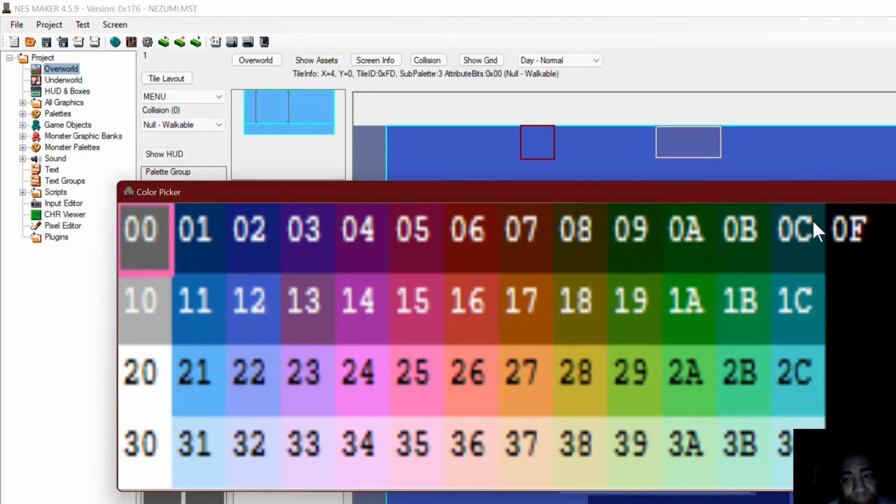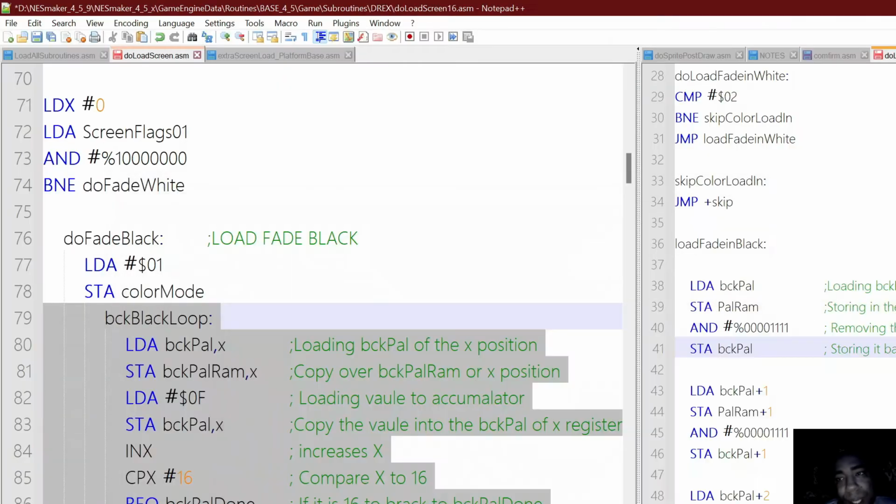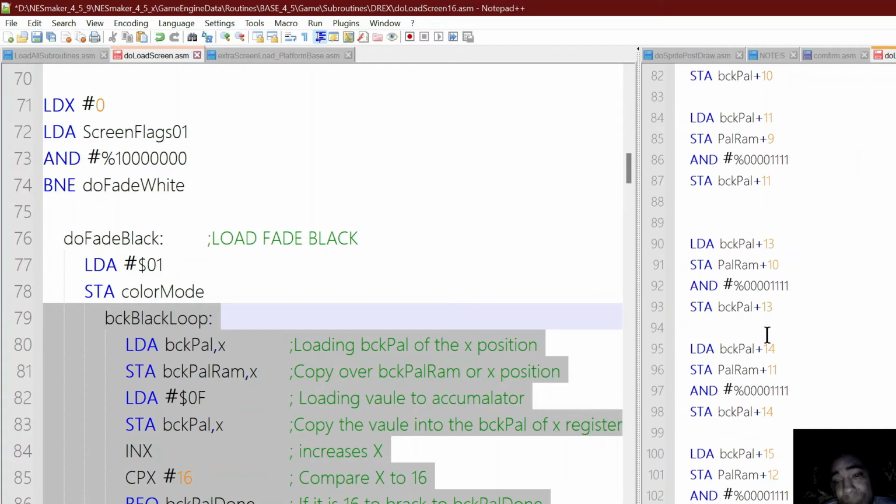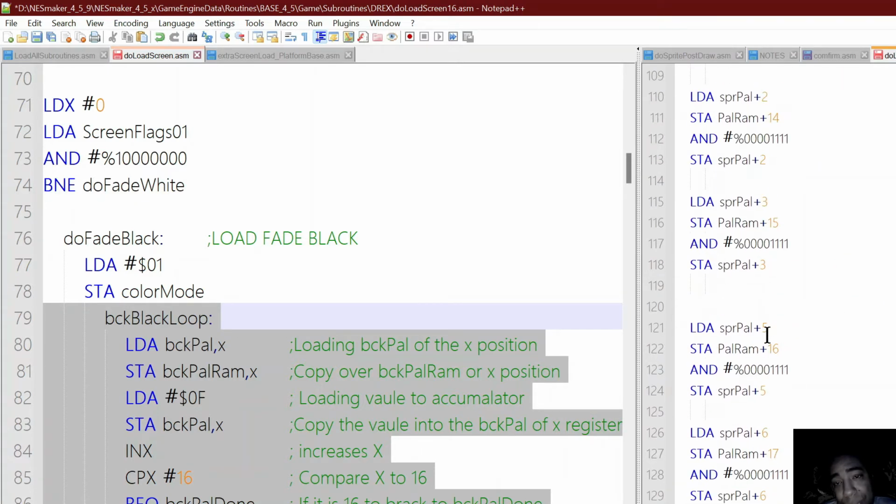Excuse me, I'm tired. So that's what I was doing here. But as you can see, I don't use an X register here, which means I have to keep doing it over and over again, which is why you got all this code.